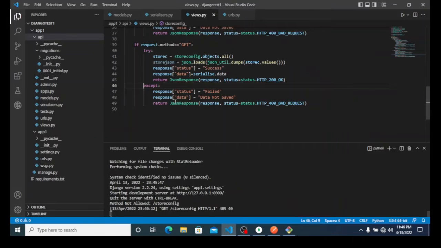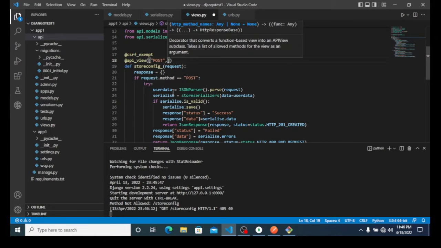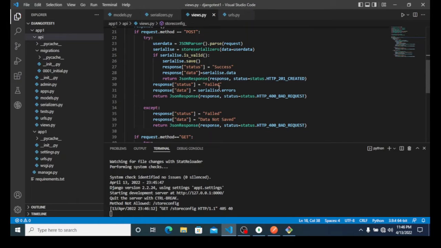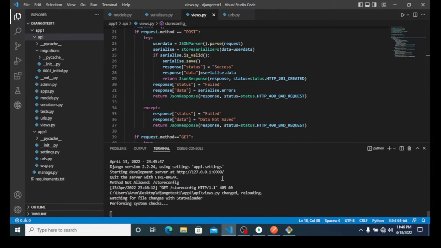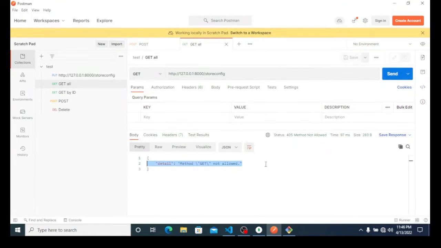Why is this happening? As I mentioned, with API view, if you didn't mention the proper methods, it won't allow you inside. So let us give the get method, as well as the put method and the delete method. We'll be declaring all four methods. Let us save this and make sure it's running without any error. It's running. Let us go back and test it out.